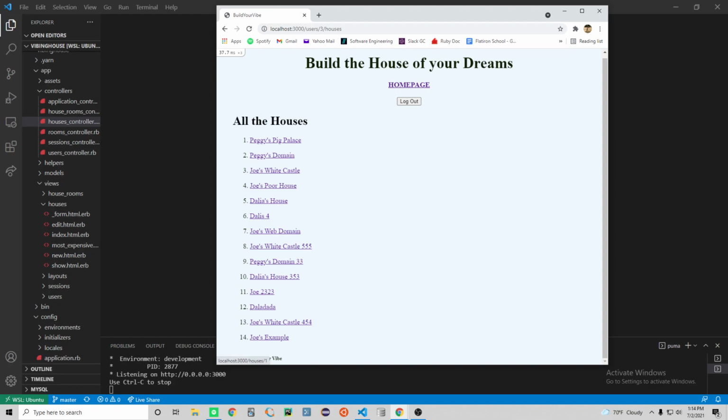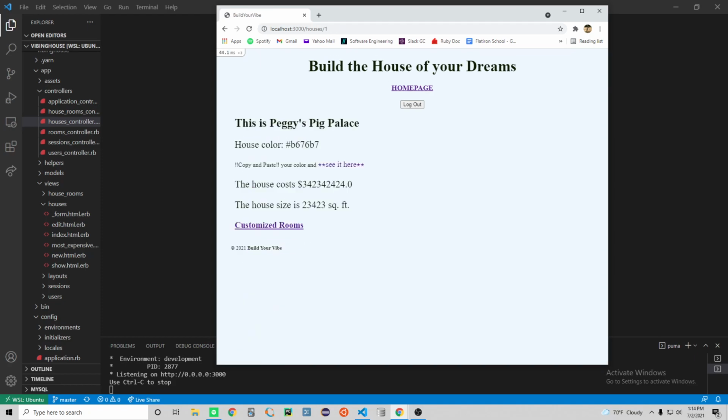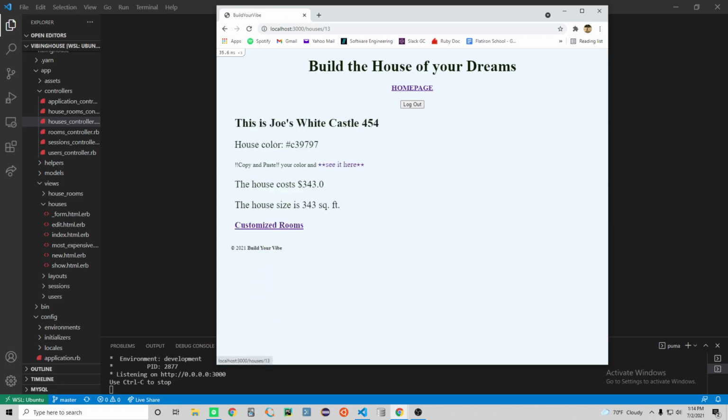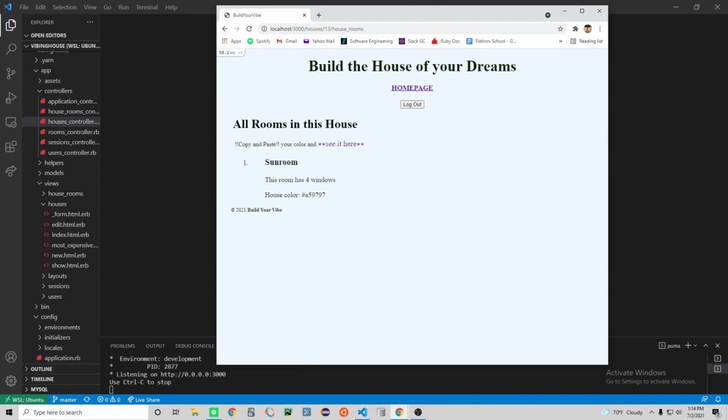So if we look at Peggy's Pig Palace, we can see it's house number 1. And if we look at Joe's White Castle, we can see all of the specifications for this house. Now, if we click this link, it's a nested route within my houses that allows you to see all of the house rooms, so the customized rooms for the specific house. And right here we see that the house we just looked at, house number 13, only has 1 sunroom.